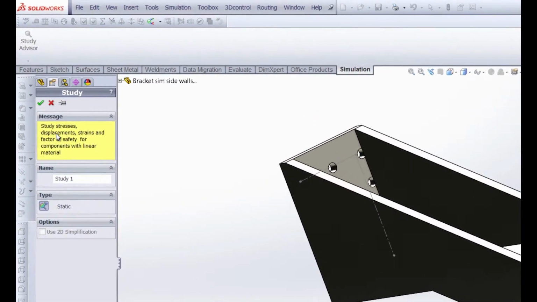Now our message here says Study stresses, displacements, strains, and factor of safety for components with linear material. You can call this study whatever you'd like. I'm just going to leave it study 1 because this is our first study of the day. And under type we have static. Luckily that's the type of study we want to create. So let's just go ahead and click that.